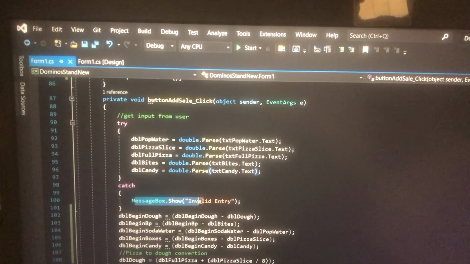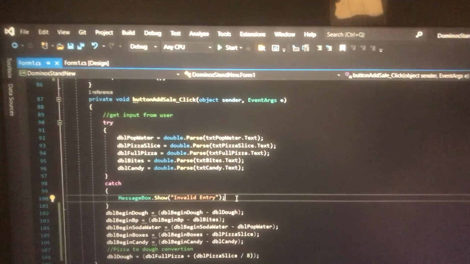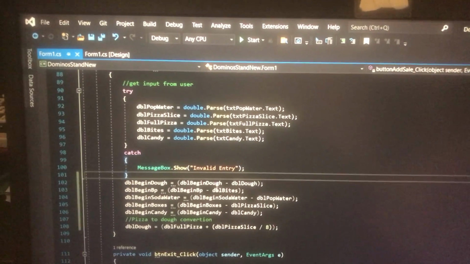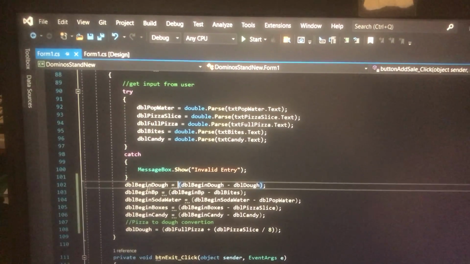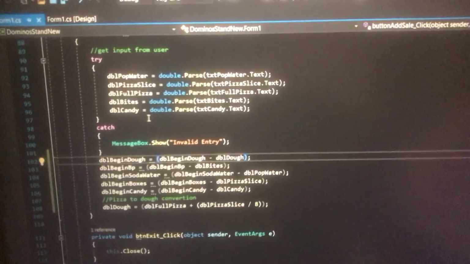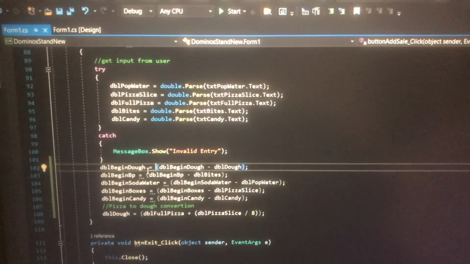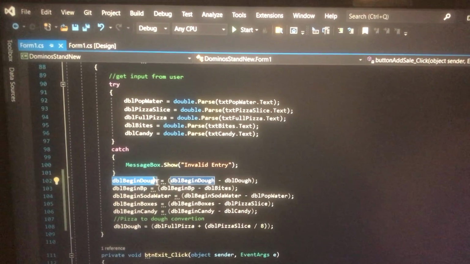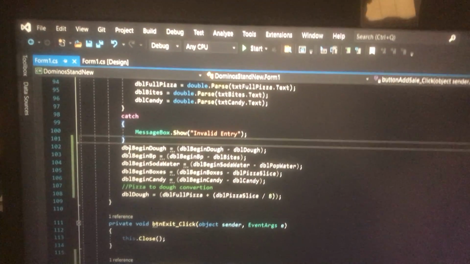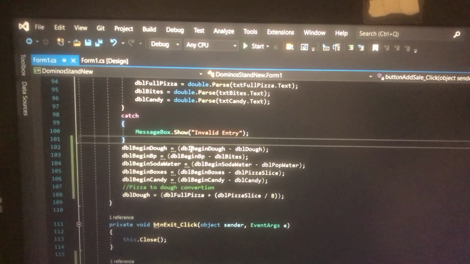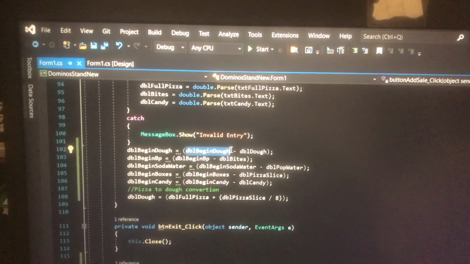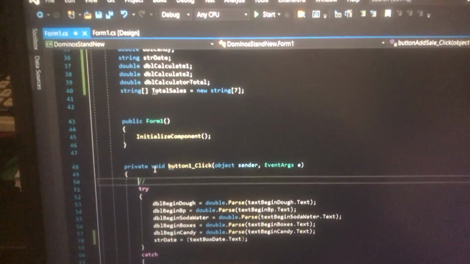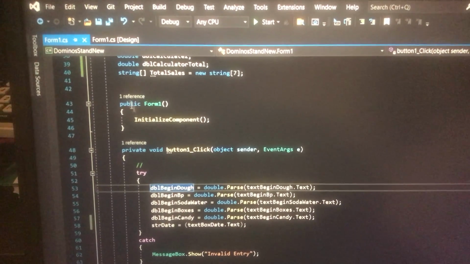And if you input something like a letter, it will complain. If this wasn't there and you inputted a letter, it would crash. So then, this right here, the DBL begin dough is, I believe, the same. Yeah, you see you've got the begin dough right here.